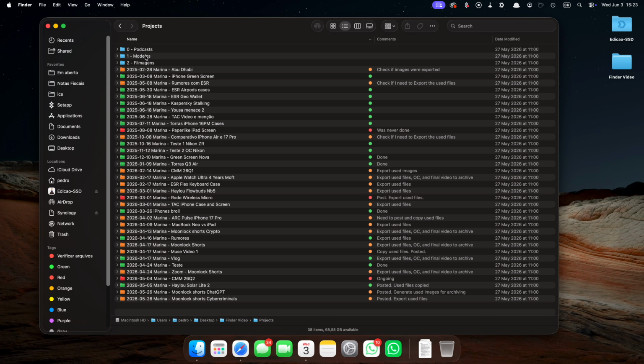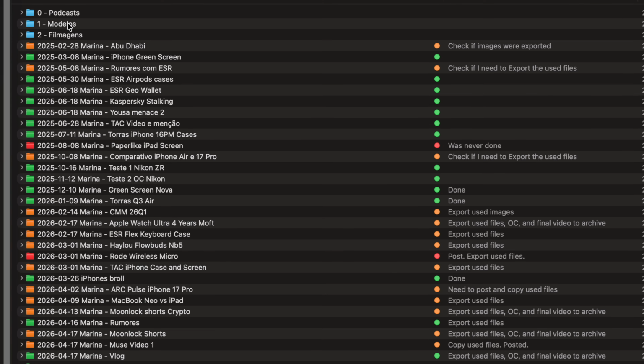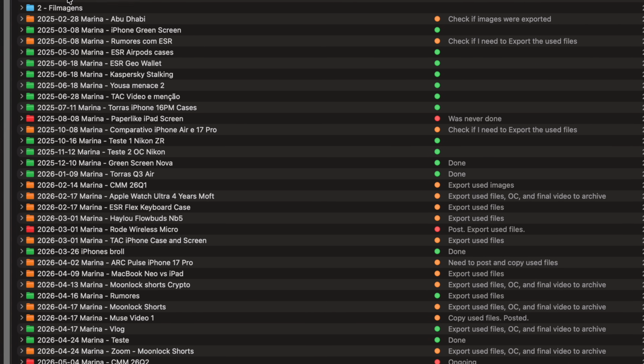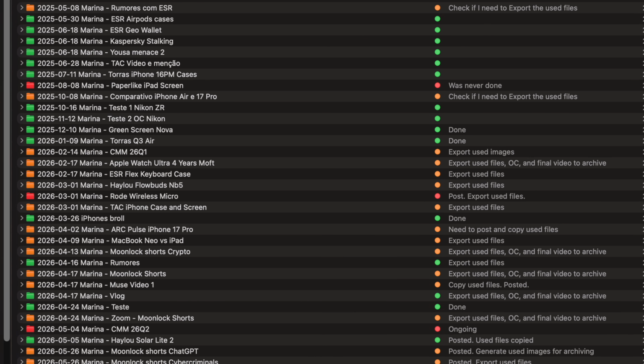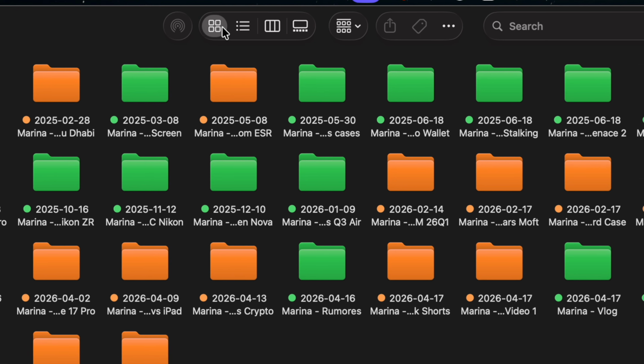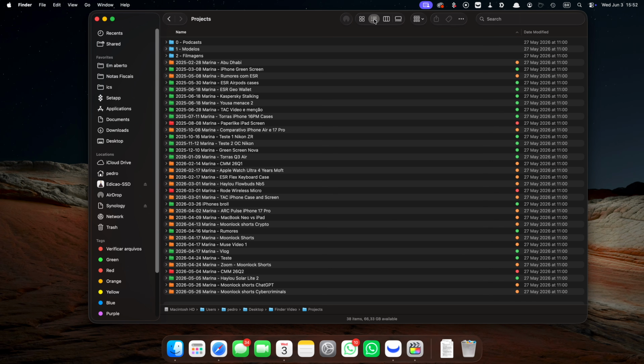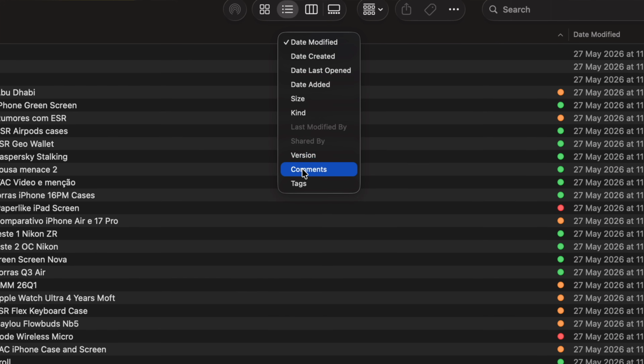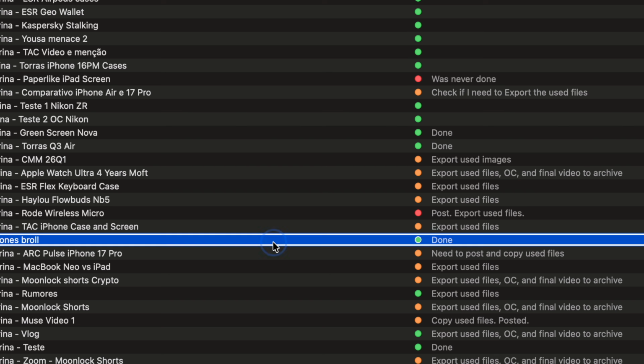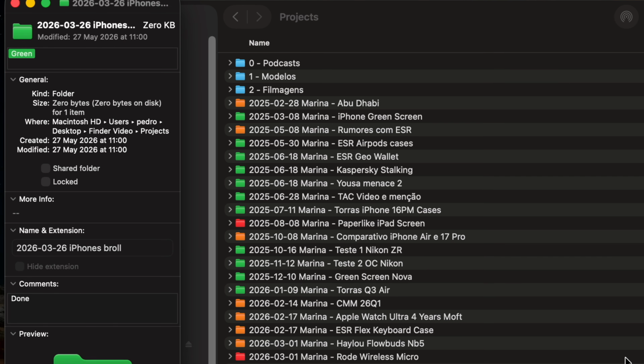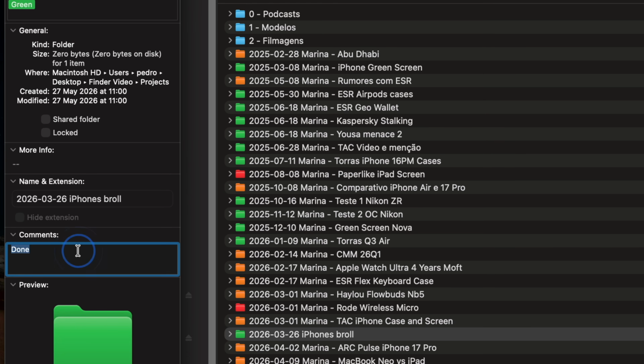Okay, if you have project folders and a ton of files to manage, and sometimes you need to remind yourself what needs to be done, try using comments. Every file or folder on macOS has a comments attribute, but we rarely use it. To view your comments, just set the view to list, right-click on the header, and turn on comments. To manually add or edit a comment, you need to right-click on the file, go to Get Info, and there you will see a comment section.